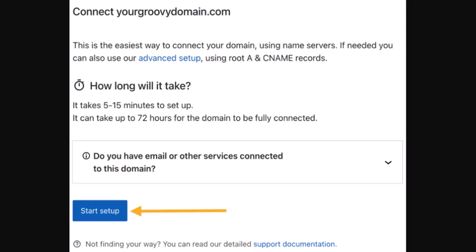It may take a few moments to redirect to the next screen, after which you want to click the start setup domain button on the connect screen. And if you have connected multiple domains to your WordPress.com site, you may be prompted to verify that you own the domain before starting the setup process. The setup process will walk you through updating your domain's name server to point to WordPress.com.